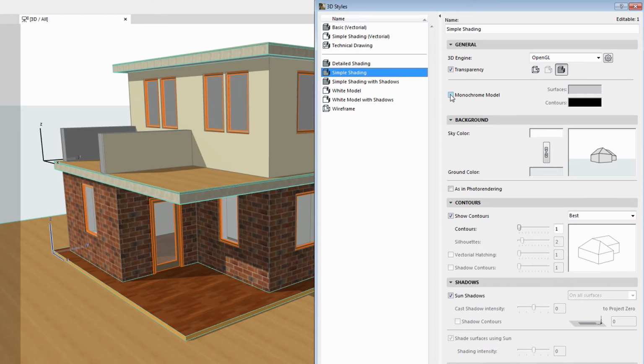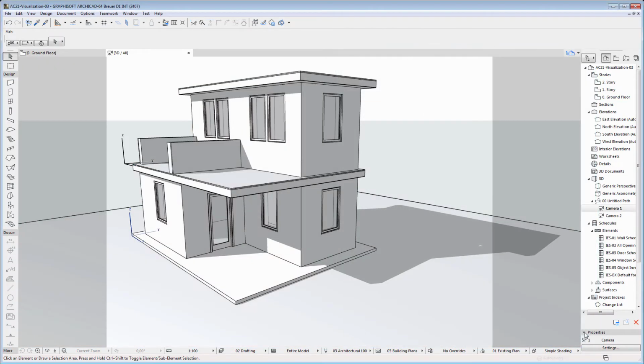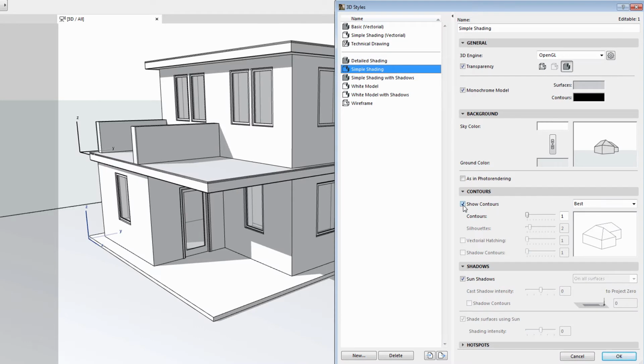Please notice that the monochrome model view option is also available for the OpenGL rendering engine. We can completely switch off the display of all the contours if we wish. We can also adjust the thickness of the contour lines.